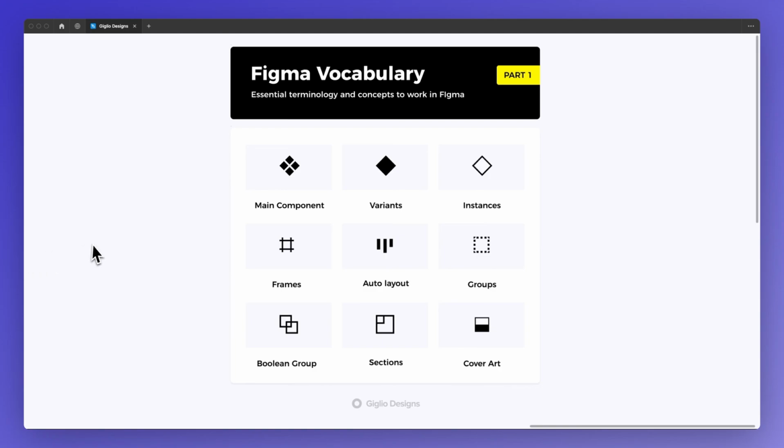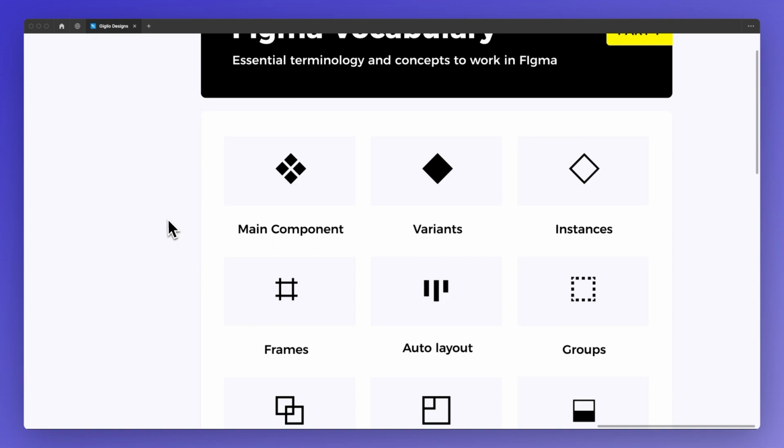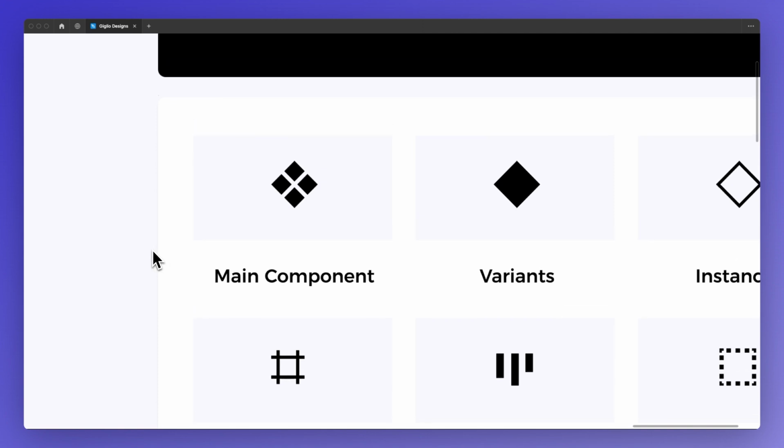So let's get started with the very first one, which is the main component. Now, main components can be distinguished by this icon with four diamonds. And essentially, components are reusable elements that can be used in various design projects, and they are generated from any design layer or object, including buttons, icons, layouts, and more, facilitating the maintenance of design consistency.